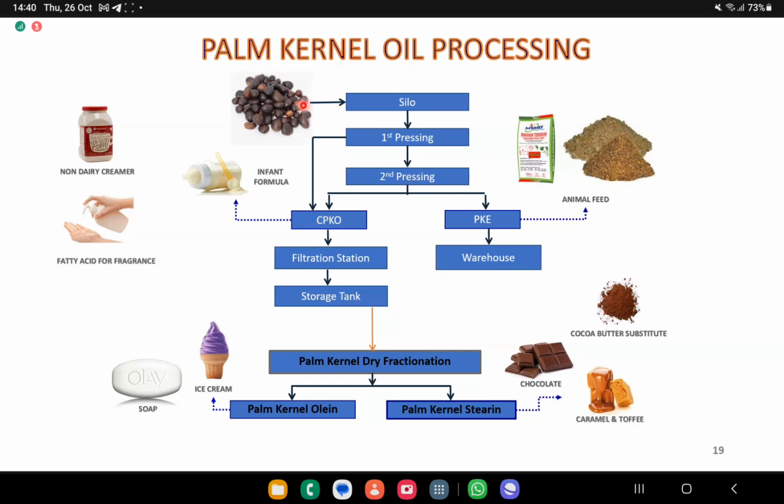Actually, the kernel comes in with about 52% oil content, and we are able to obtain a yield of about 47% oil, and we get the balance as palm kernel expeller, and palm kernel expeller will contain about 6 to 7% of oil in it.